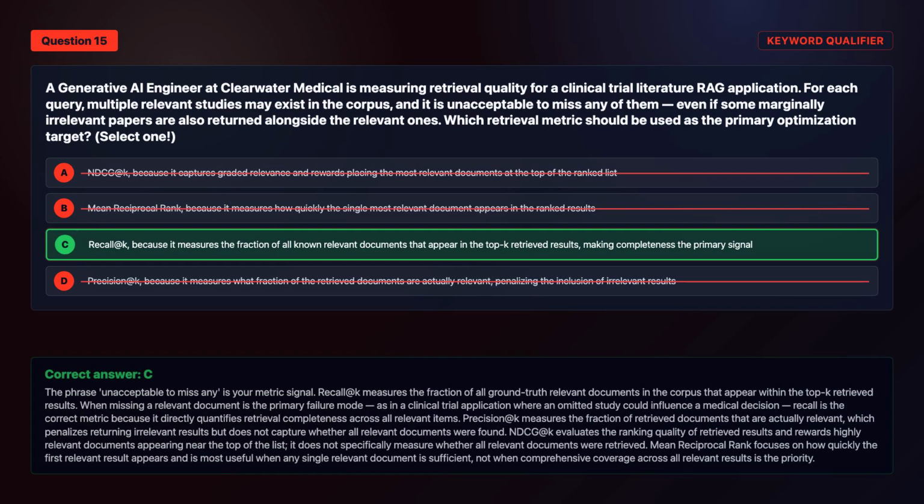The correct answer is option C. The phrase "unacceptable to miss any" is your metric signal. Recall at K measures the fraction of all ground truth relevant documents in the corpus that appear within the top K retrieved results. When missing a relevant document is the primary failure mode, as in a clinical trial application where an omitted study could influence a medical decision, recall is the correct metric because it directly quantifies retrieval completeness across all relevant items.